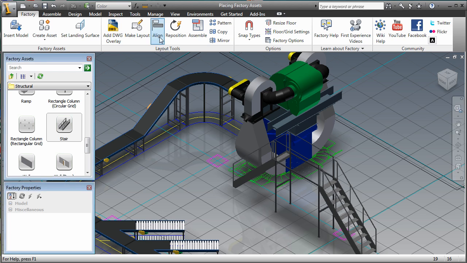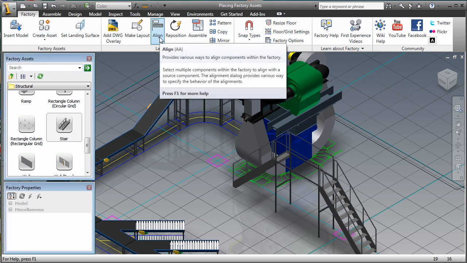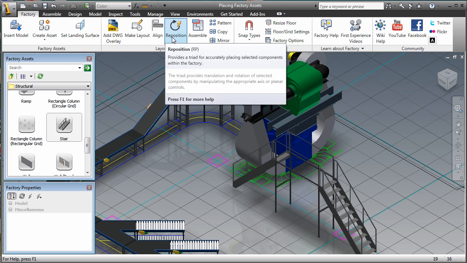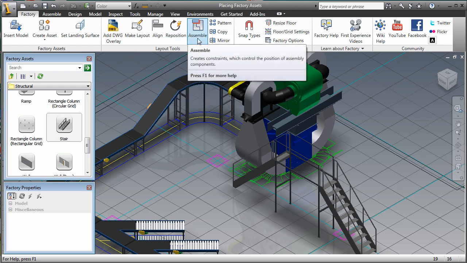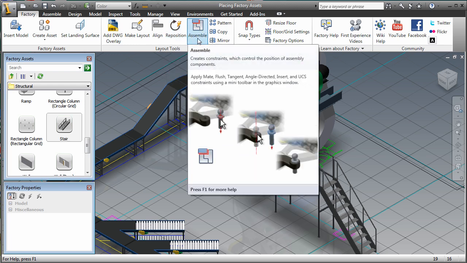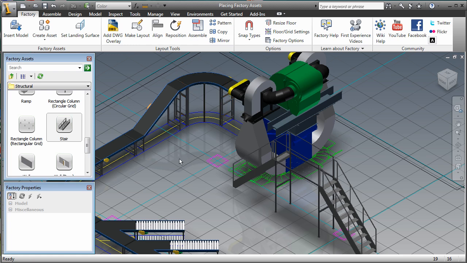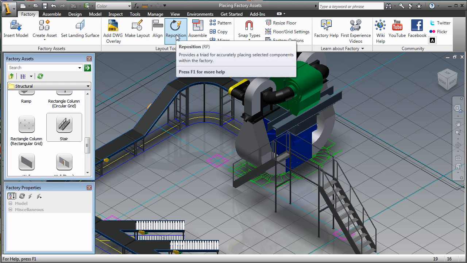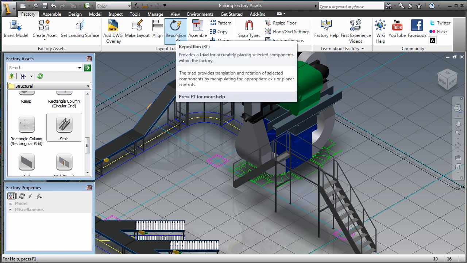Now we need to reorient and place the platform alongside the machine. The Align, Reposition, and Assemble tools, located on the Layout Tools panel, are all great tools for relocating and orienting components that have already been placed in the layout. The Reposition command helps you accurately position components using the triad.